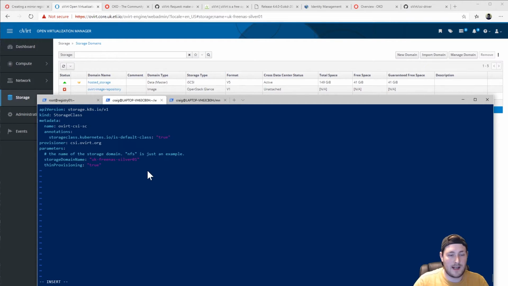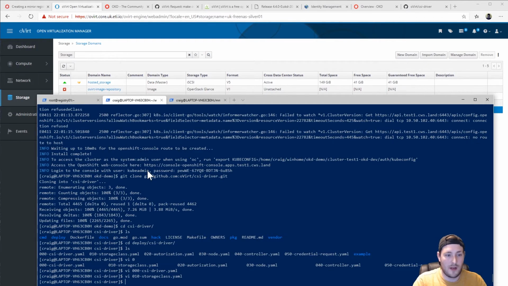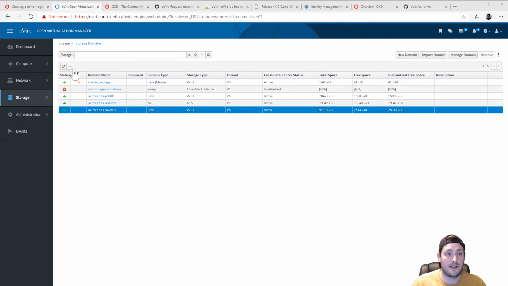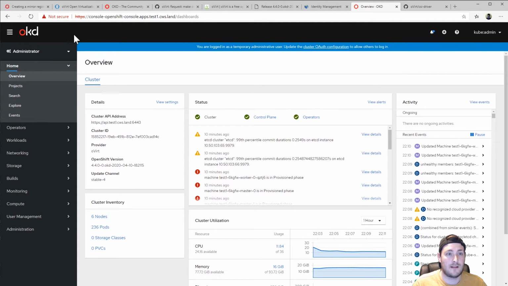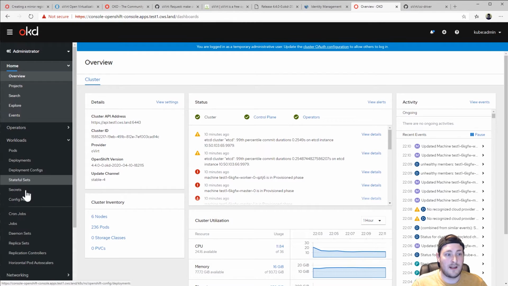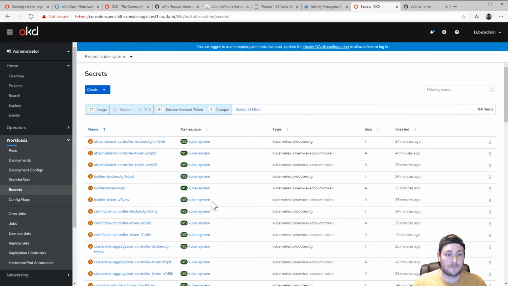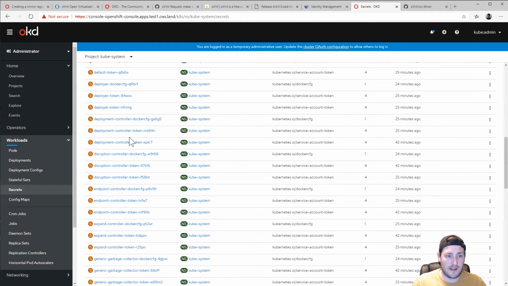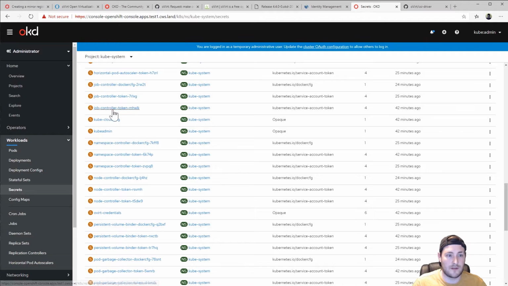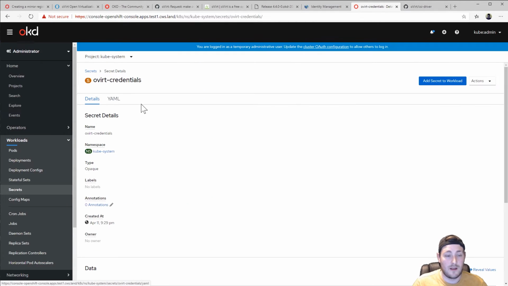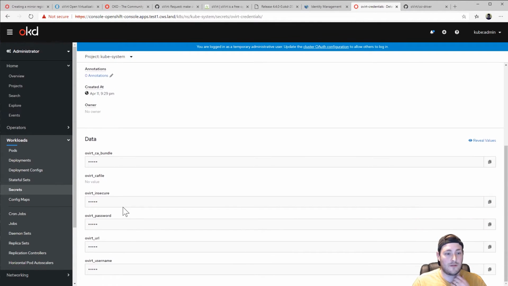Bush, just like that, and thin provisioning we're going to leave to true. Now you're going to say, well, we haven't created any credentials, and that's right, we haven't. It's because your credentials get created as secrets in kube-system. So over here there's a secret called oVirt credentials.